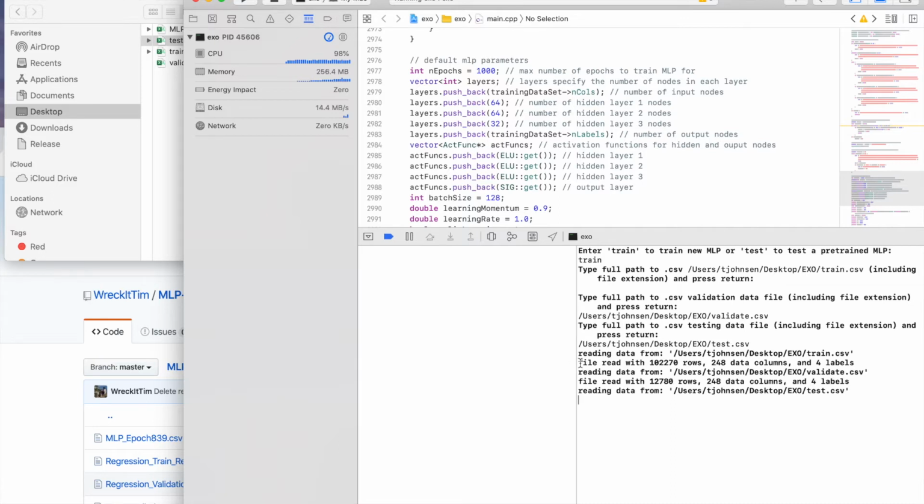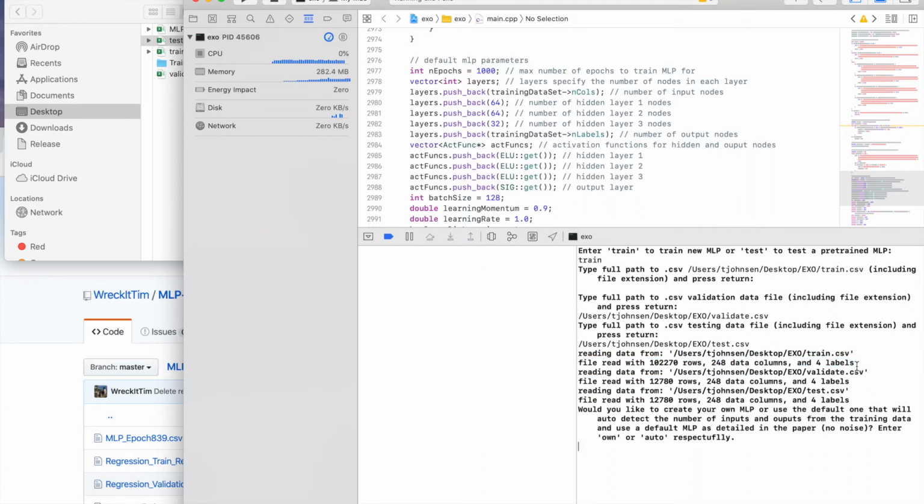So now we can see it read in the files. It read in the first file with 102,000 rows, 248 columns, and 4 labels. You should make sure that this is right. And we have another one for 12,000. Again, these are so much bigger than the original data size because remember we added 10 noisy spectra for each one. So it got a lot bigger.